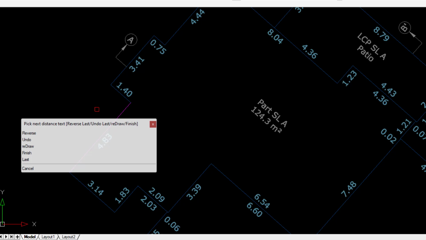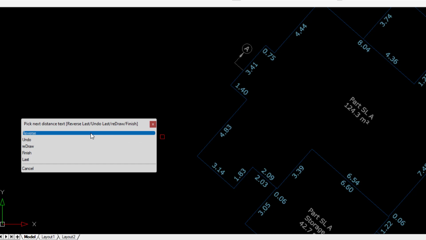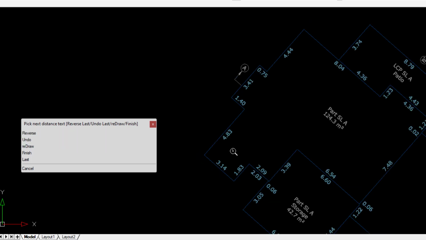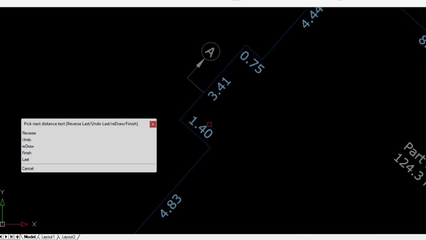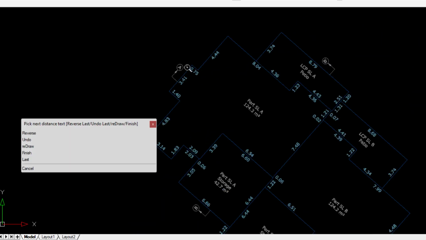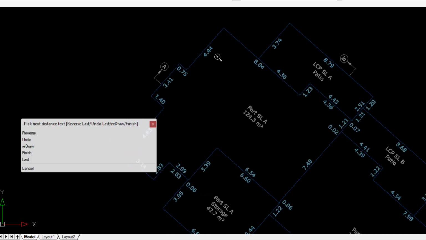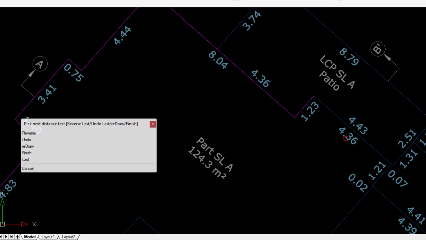Now once we've selected at least one distance text, we have a couple of options. So we can reverse that direction of that line if we wanted to. Just to demonstrate, that's how it works. We could undo it, we can redraw if you've zoomed around, and we can finish once we've entered the last segment. But then really the idea is we simply pick the distances along the perimeter, and the program will automatically determine where the line should be drawn to.